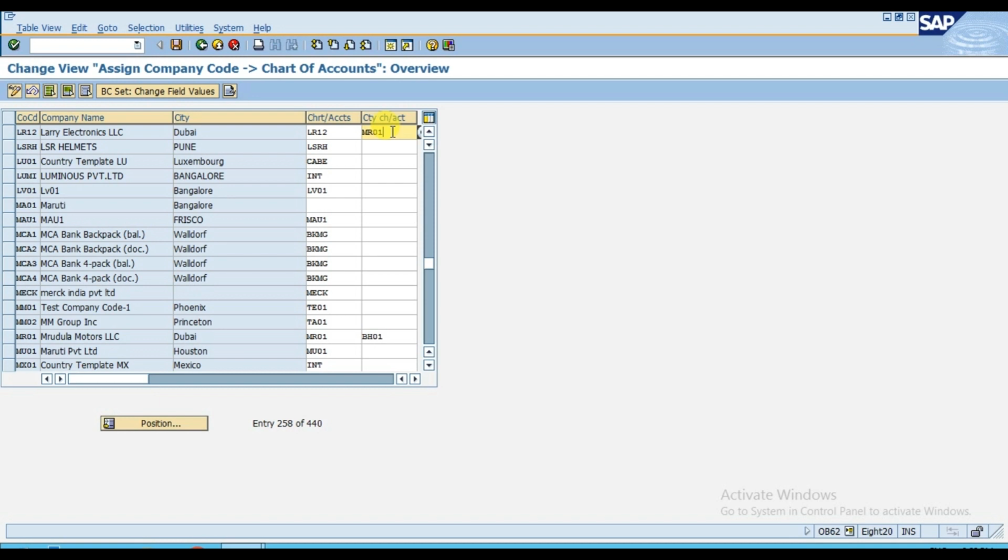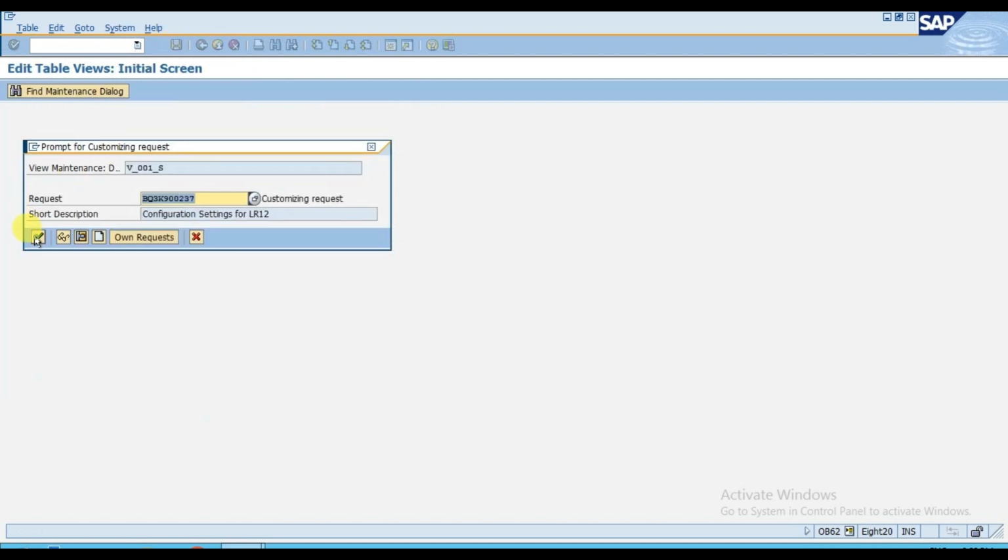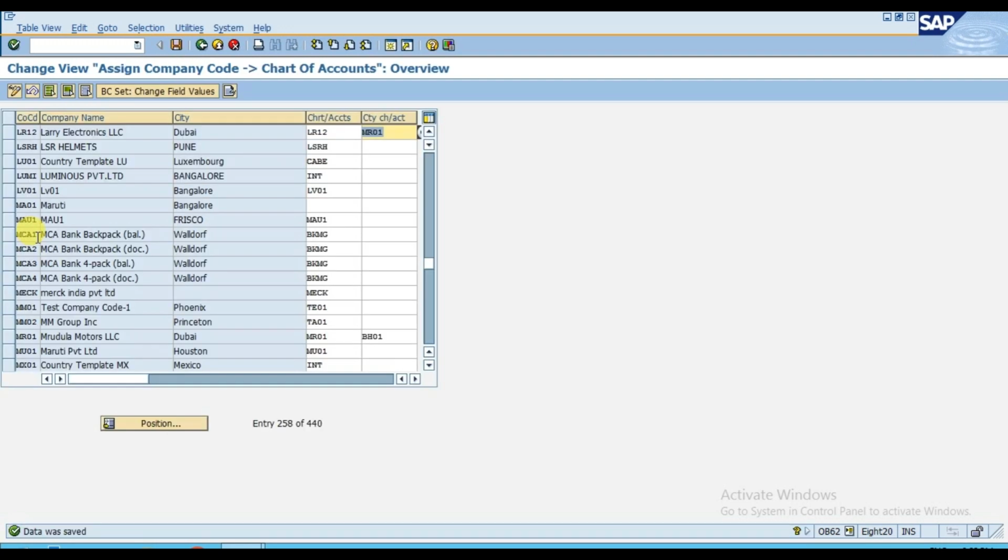So we have three types of chart of account in SAP. Clear? Okay, and then save. So we're done with the first setting, where we defined the chart of account and assigned the chart of account to the company. Any question here, Larry? No. Is it okay?